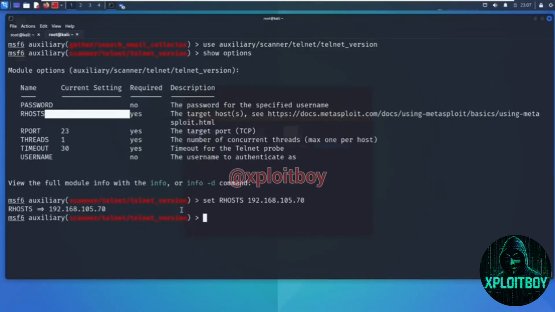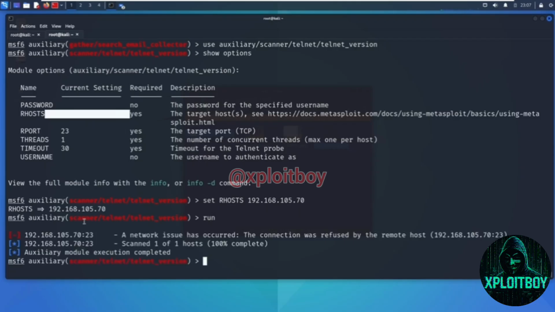If the RPORT is empty, fill it with port 23. After setting your target IP address, just type run. In my case, the scan returned no results because my target's port 23 is closed. If your target has port 23 open, you will see the Telnet version of the machine. Let me remind you, I could make my device vulnerable and show you the results, but the point here is to teach you how to use Metasploit, so don't be upset with my scanning results.